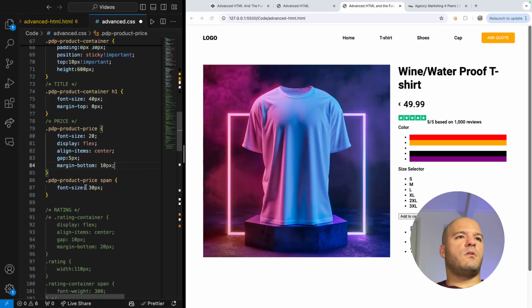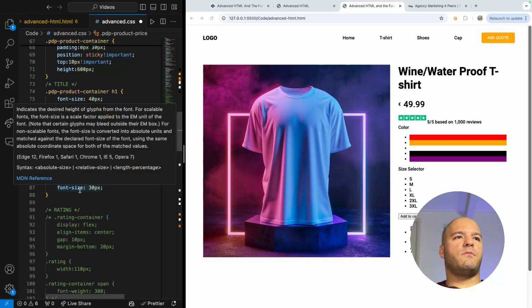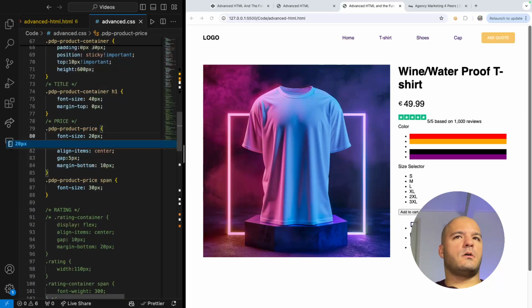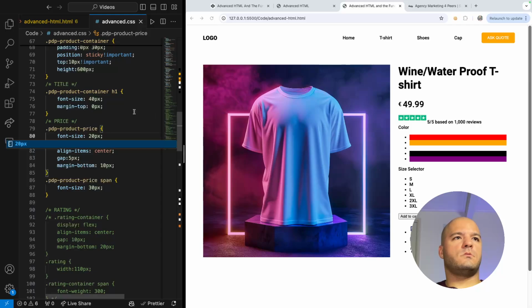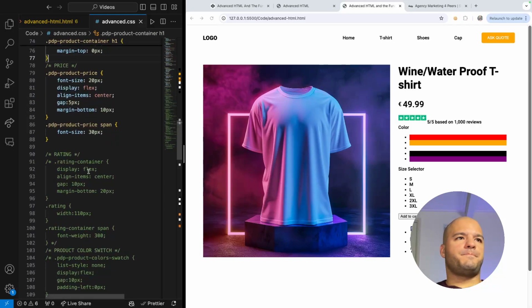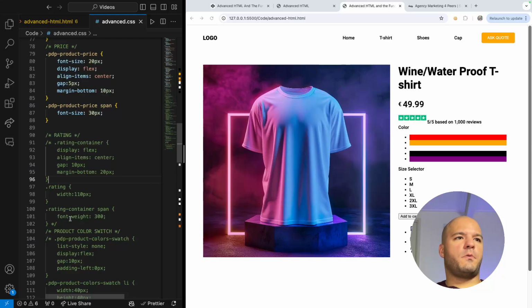All right, and then of course we have here the font type, which is a serif. So you'll see that here the price I am changing to 30 pixels, and the euro sign I'm changing to 20, as I should also add the pixels here to apply correctly. And pretty simple so far. Let's move into the rating.